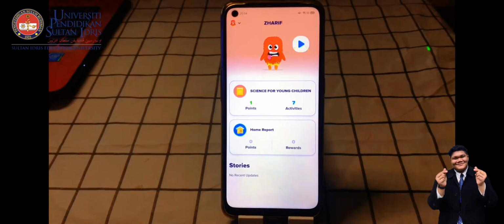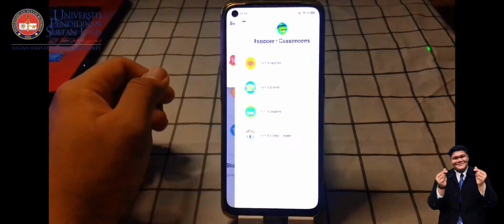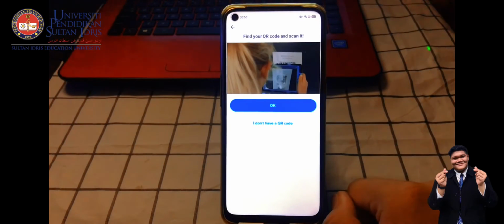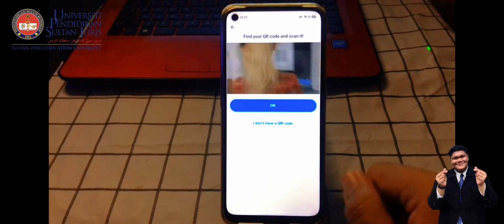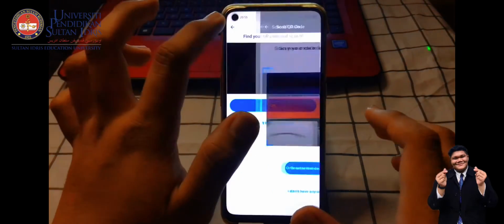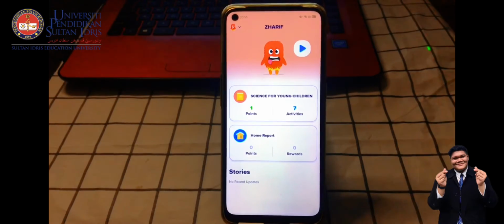So here I already signed in as a Zharif student that the teacher already gave an invitation. Or maybe if you haven't signed in yet, just click on login to another account, choose student, and there should be a QR code that the kids or children need to scan. The children want to sign in as a student in class.